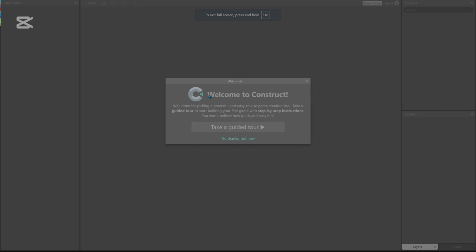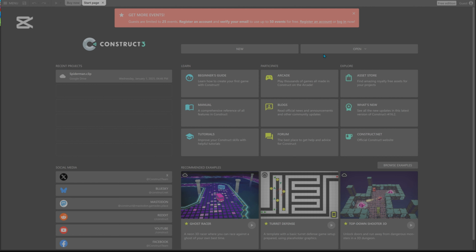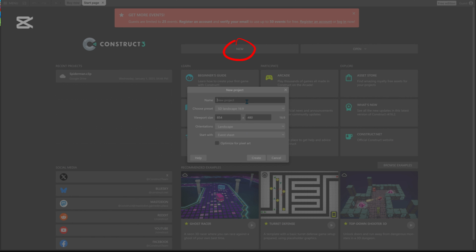First things first, it's going to say welcome to Construct. You can read this if you want and take the guided tour, but this is basically a tour right here. So we're going to press new. Our project name, we can name it whatever we want. Ours is going to be a simple side scroller.